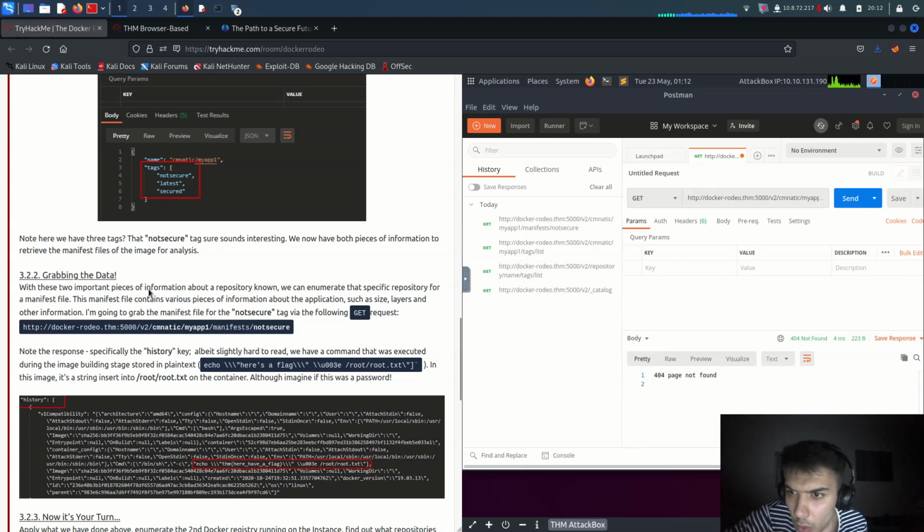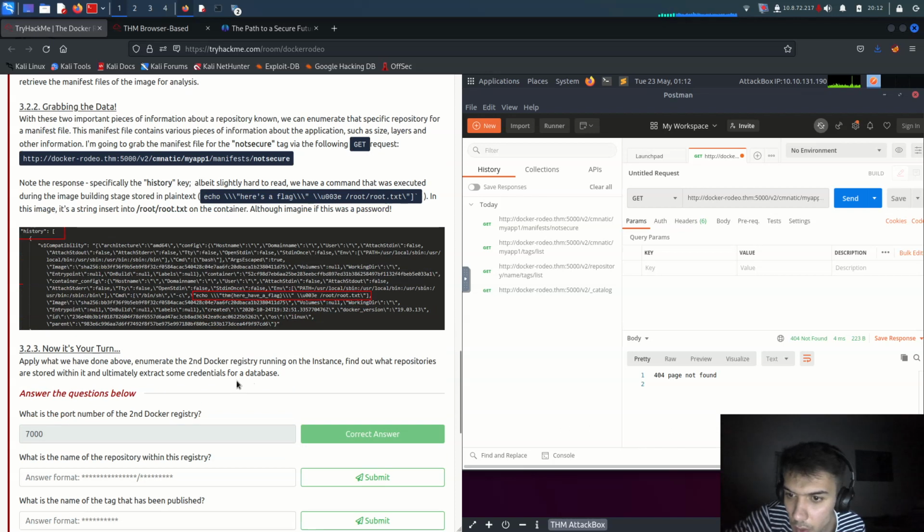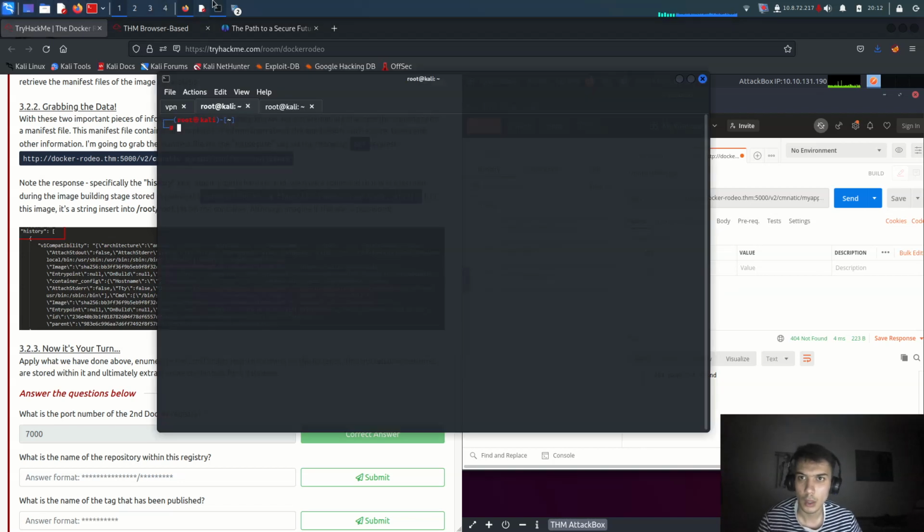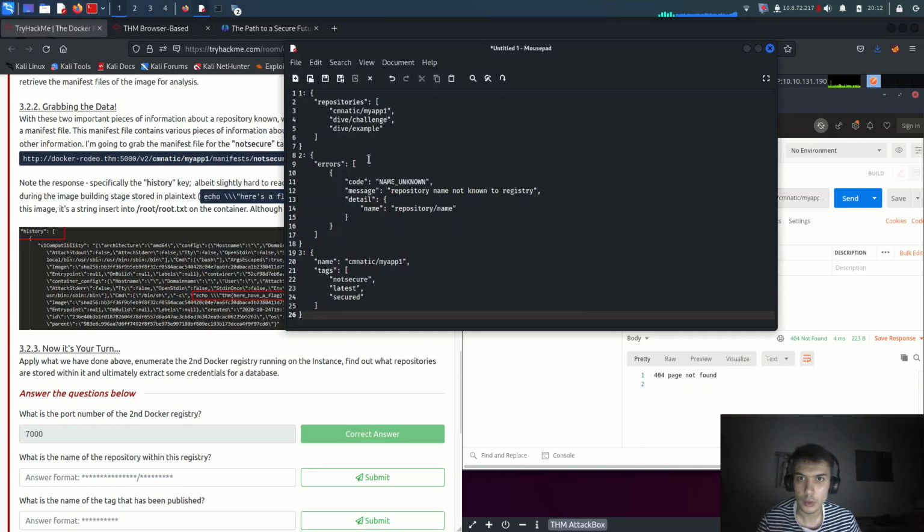Page not found. Grabbing the data, not secure. The response shows the history, which outlines commands that were executed during the image build stage, stored in plain text. Echo, raise a flag, something like that. Alright, what's wrong? We have to do it. Okay, let me go for the first one.